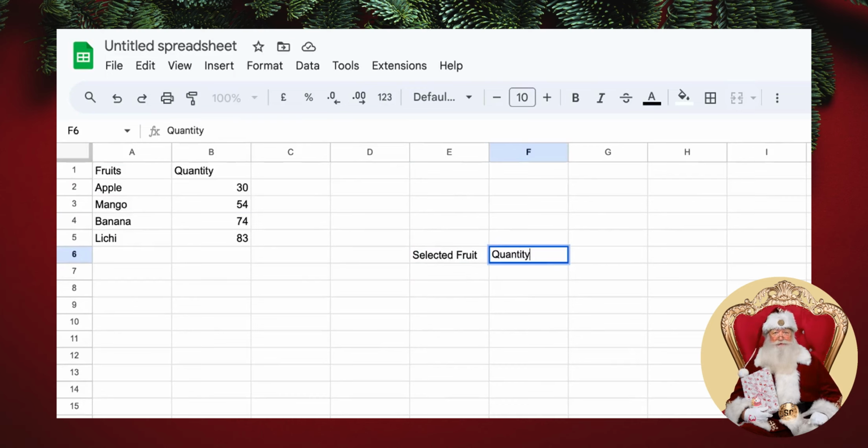Our noble quest? To ensure that whenever we click on a fruit in this sacred cell, the quantity just magically appears. We'll drag that quantity straight from the data treasure trove into this cell. Hold on to your hats. To achieve this, we'll summon a VLOOKUP function.